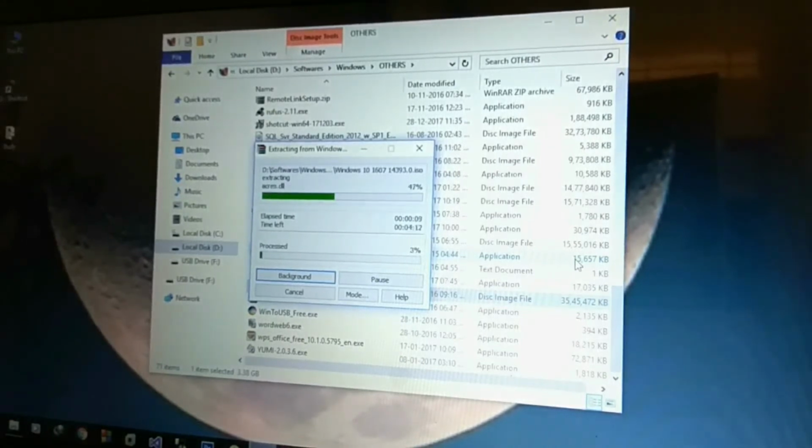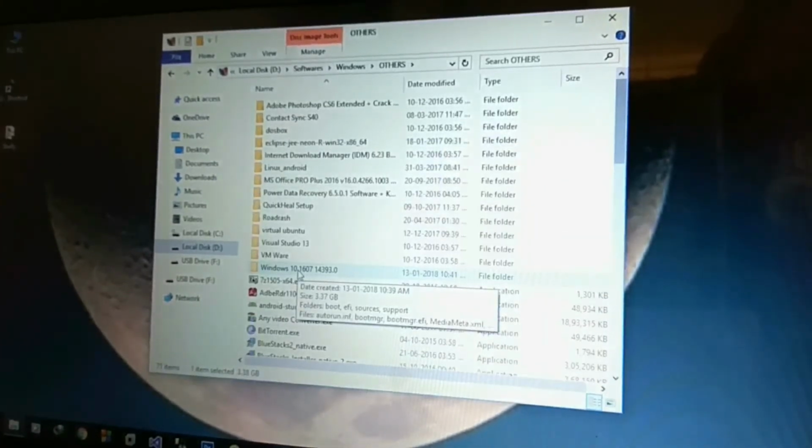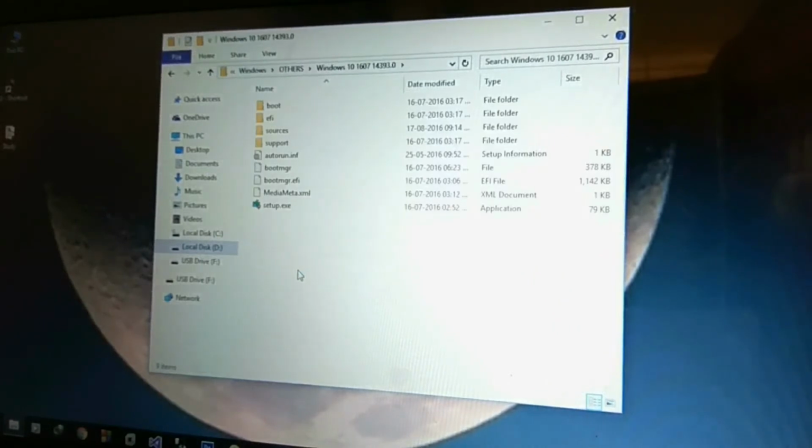So it will take some time. So for the time being, we'll pause the video. So as you can see, this is the extracted folder where all the files got extracted. This is all the files. So we'll copy all these files into the pen drive.